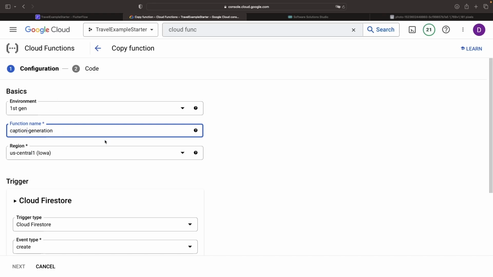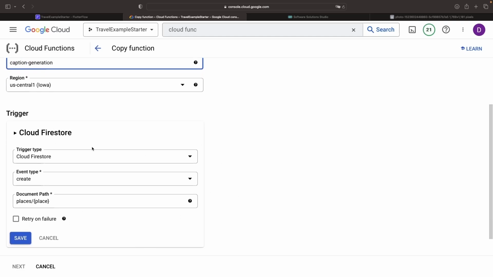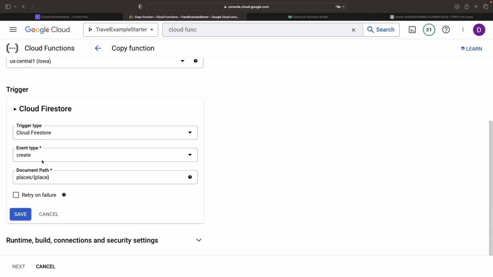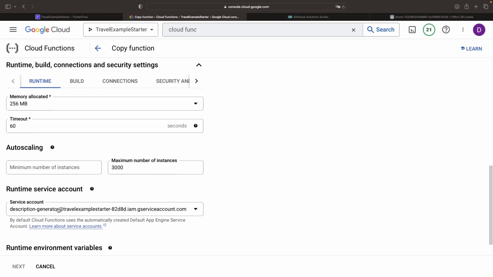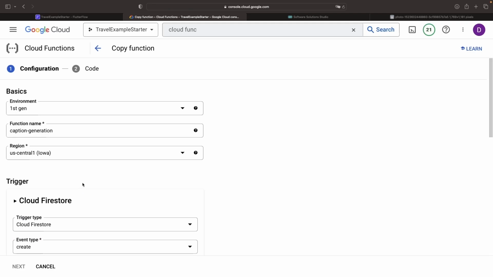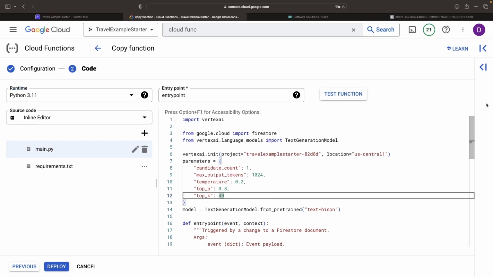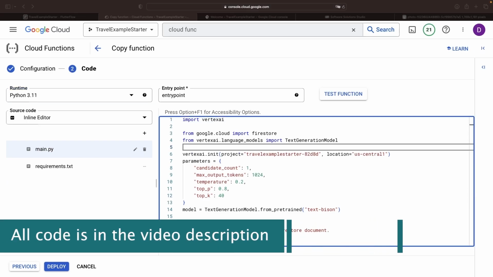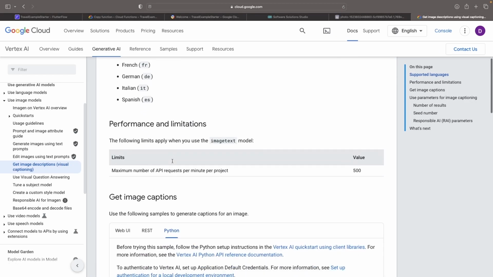Sticking by the first generation cloud functions, we have a reliable, non-preview feature for triggering with Cloud Firestore. Maintaining the event type as create and reusing the defaults is a good start for the function. Let's click Save, then Next, and brace ourselves to modify the code. Following the footsteps laid out in the Google Cloud documentation, we'll transform this function, specifically injecting the captioning Python code and wipe out the old text generation code.